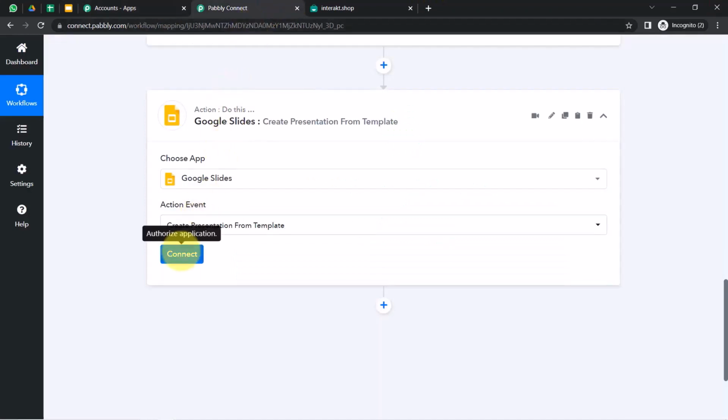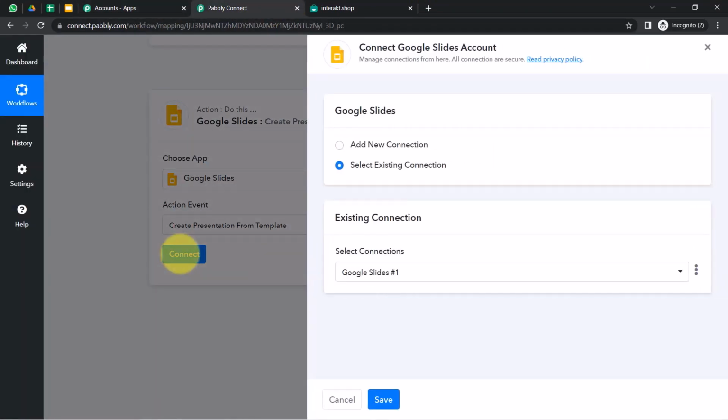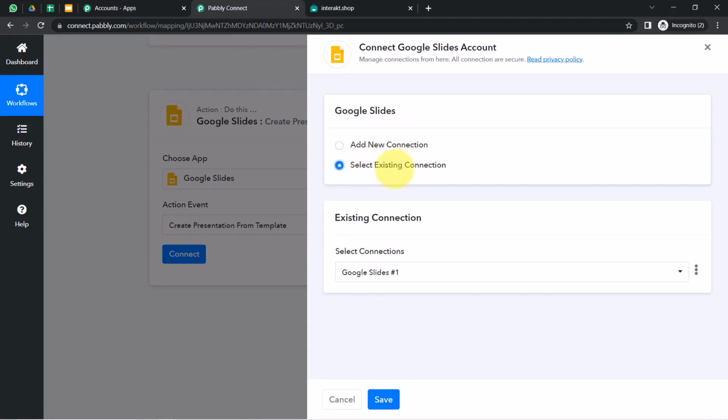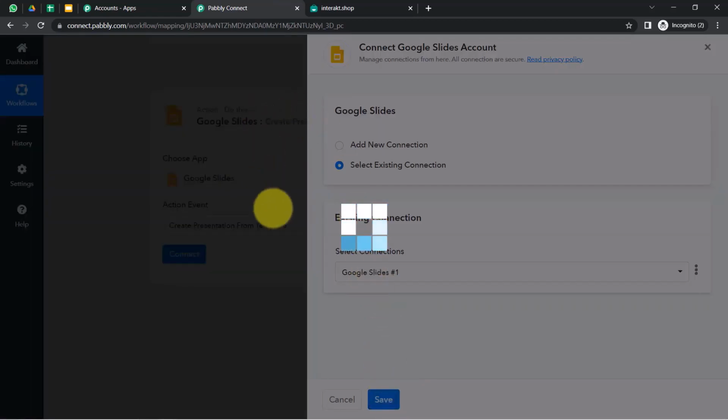So coming back to Pabbly Connect, firstly click on Connect, and just like we connected Google Sheets with Pabbly Connect, we are going to connect our Google Slides with Pabbly Connect. Simply sign in with Google. It will ask you for the account in which you have created this template. I have already connected my Google Slides account previously, so I will go with the existing connection, but make sure that you choose a new connection and sign in with Google. This is how the authorization will be successful.